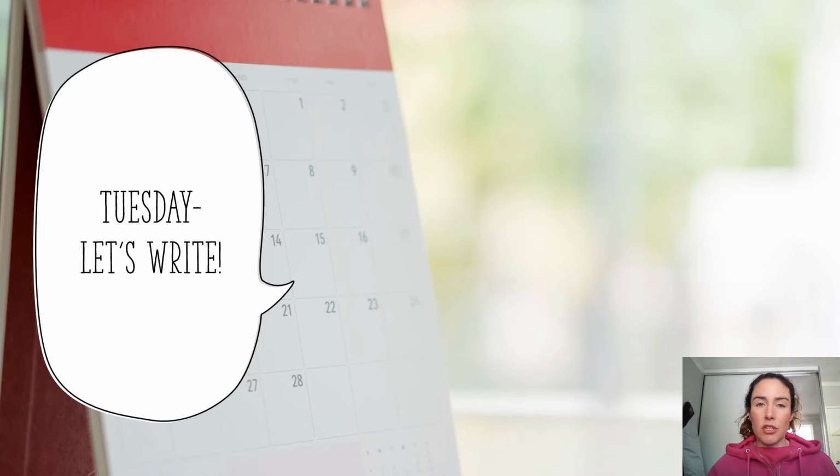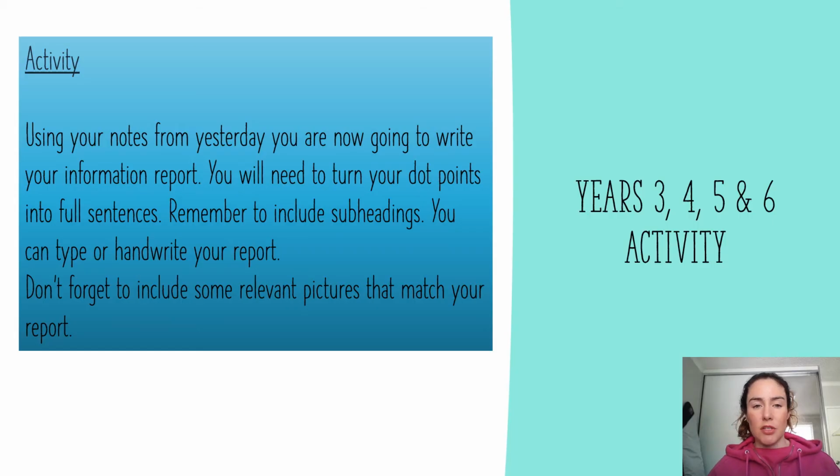All right, now that you finished your plan yesterday, it's time on Tuesday to write up your information report. So using your notes from yesterday, you are now going to write your information report. You will need to turn your dot points into full sentences. Remember to include subheadings. You can type or handwrite your report, it's up to you. And don't forget to include some relevant pictures that match your report.